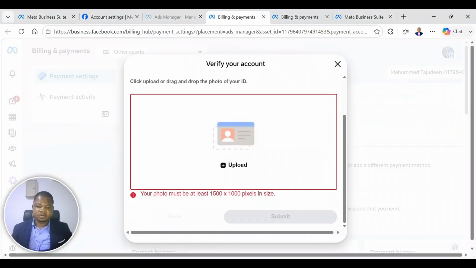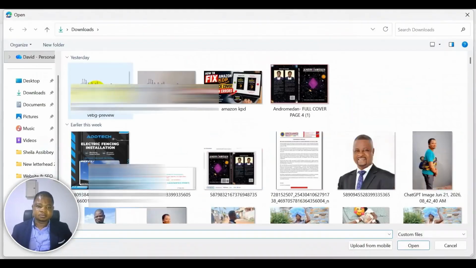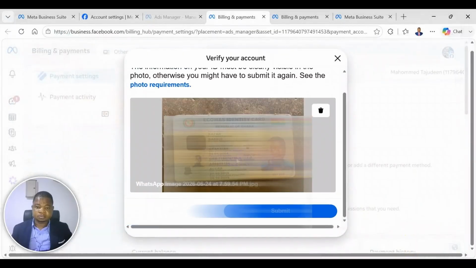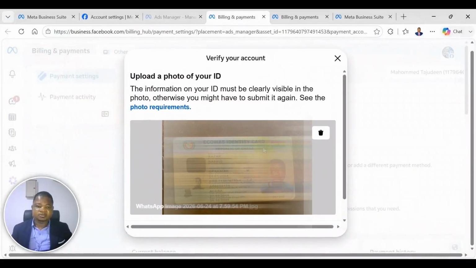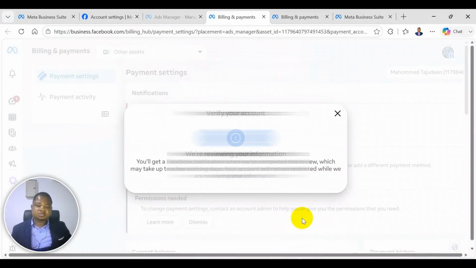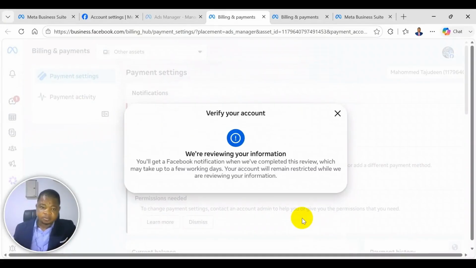After you download it, as you see, it now fits exactly without any warning or any problem. So you submit. It says we are reviewing your info. You will get a notification when we have completed this review, which may take up to a few working days. Your account will remain restricted while we are reviewing your information.